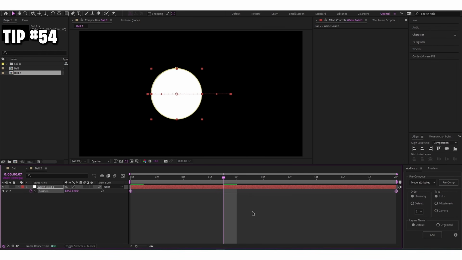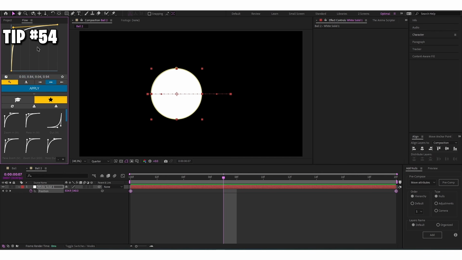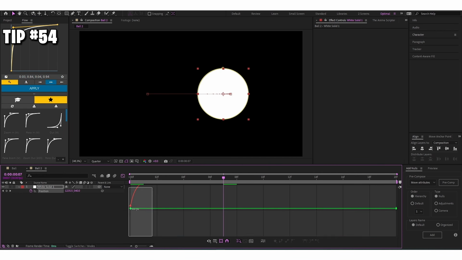Tip number 54. Now if you want to save some time, you don't have to separate the dimensions each time you edit the position. If you use the tool that I mentioned before, Flow, if you apply a graph, it will apply it for both positions.